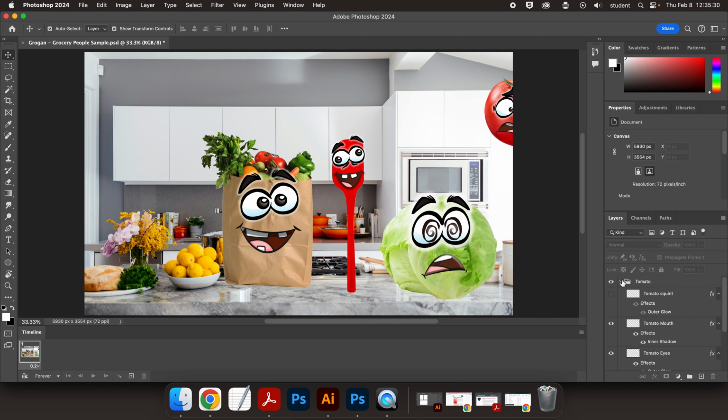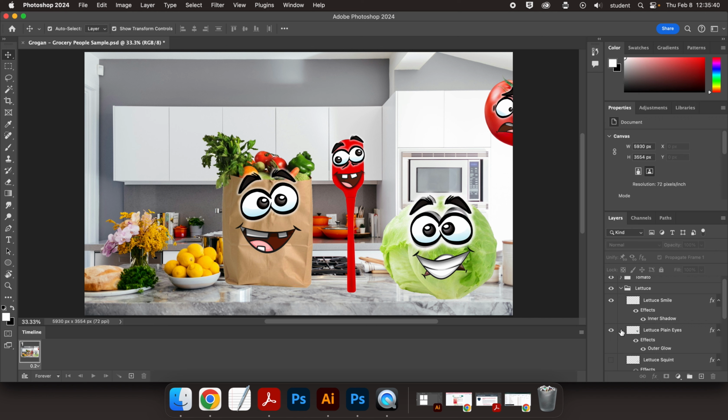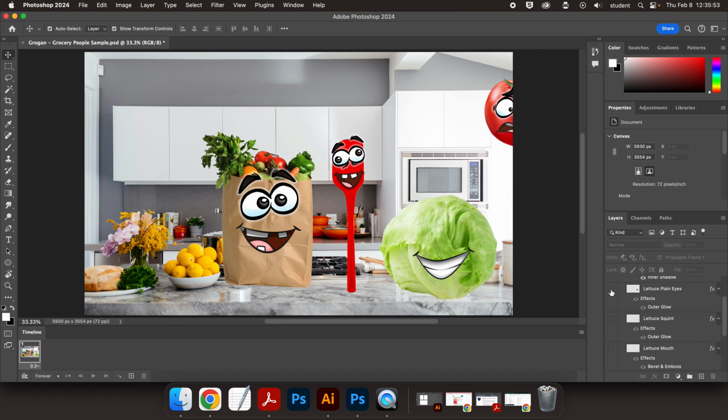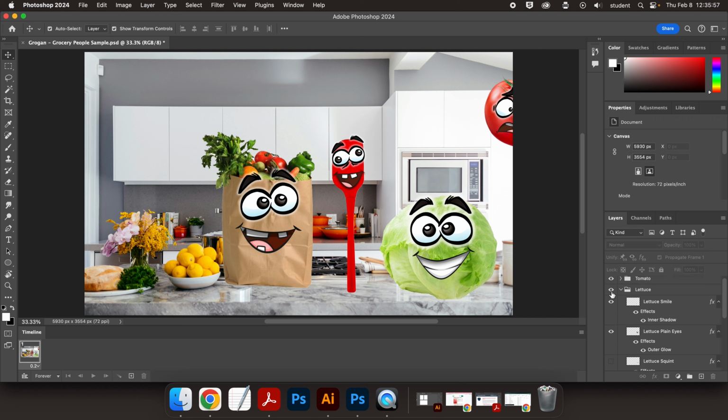I'm going to close that tomato folder because the tomato is all set. I'm going to change the lettuce to having a smile and plain eyes, and I'm going to turn off the original lettuce mouth and the original lettuce eyes. So my lettuce looks very happy right now. Looks all set. Oop, nope, not that one. I am going to close the lettuce folder and move on to the spatula.